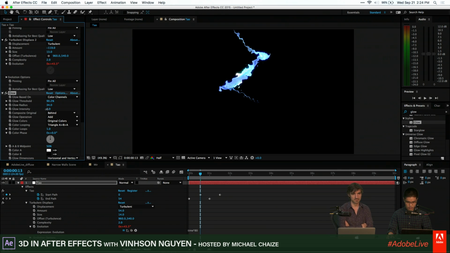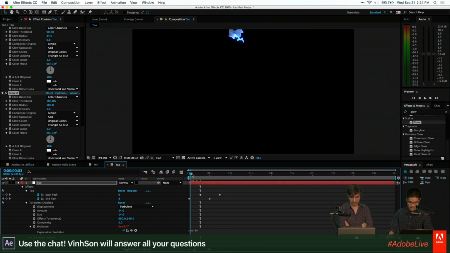And I usually add more than one glow, because usually the first glow is just kind of the initial hotspot. And then the actual emitting stuff is from a second glow. So we'll increase the radius for the second glow by quite a bit, and then increase the threshold, maybe decrease the intensity. But in the end, you get something like this.